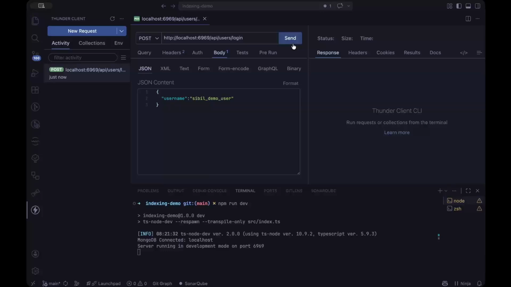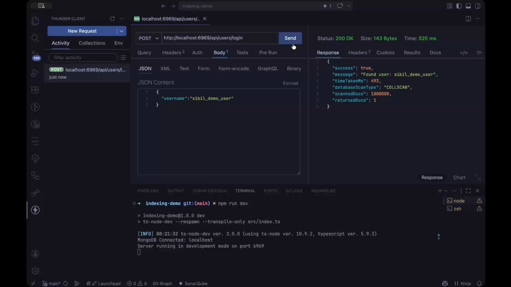See this API request? It takes around 500 milliseconds for a user trying to log in to our app. Although I'm running MongoDB locally and it has around 1 million users in it, it still takes 500 milliseconds to find a user.